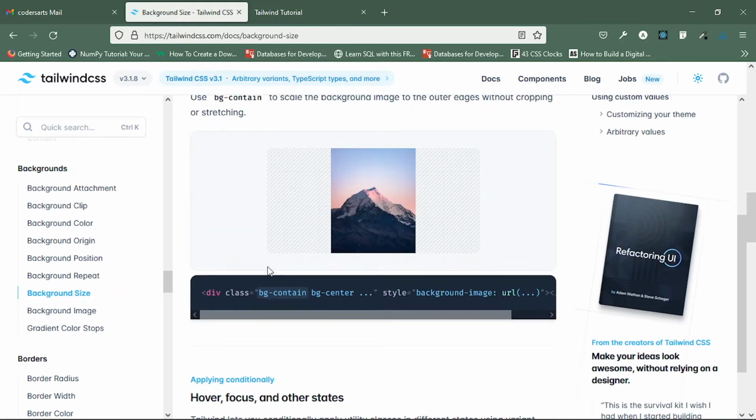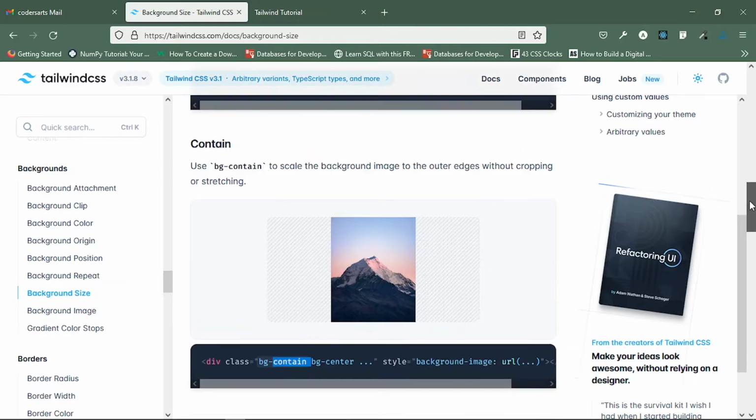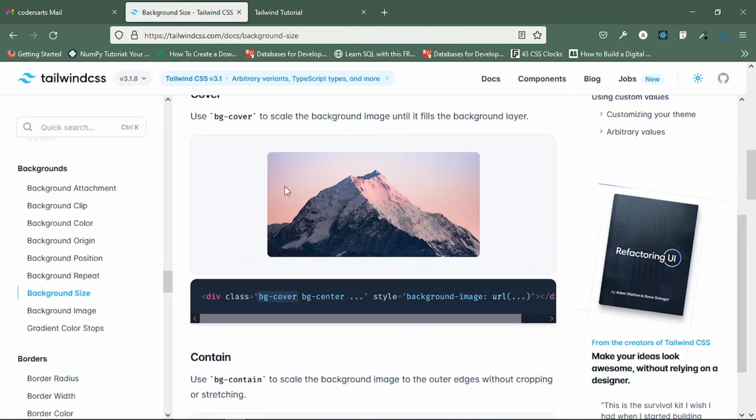So we can get the idea here: if we add a background contain, let's say this is our div container, and I want to fit the image in the container, then bg contain will do that. It will actually contain that image in this div. Contain means it will show the complete image in that container. But if I add bg cover here, it will show only that part of the image which can fit inside this container. So this is for that.